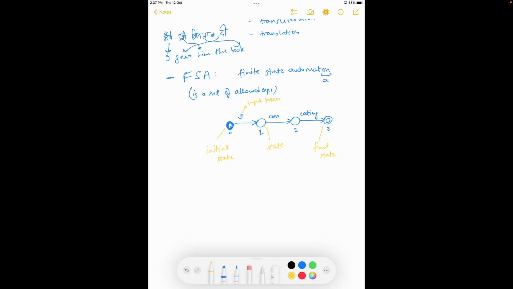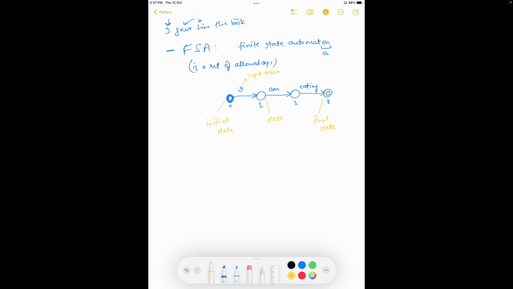If I give it the input I am, will it accept or reject it? It will see I, it will move to state number 1. It will see am, it moves to state number 2. Then there is no further input, so it stops. But it is stopping at a state which is not the final state. So it will reject it. It will not accept. Okay. So for accepting, it has to reach the final state.